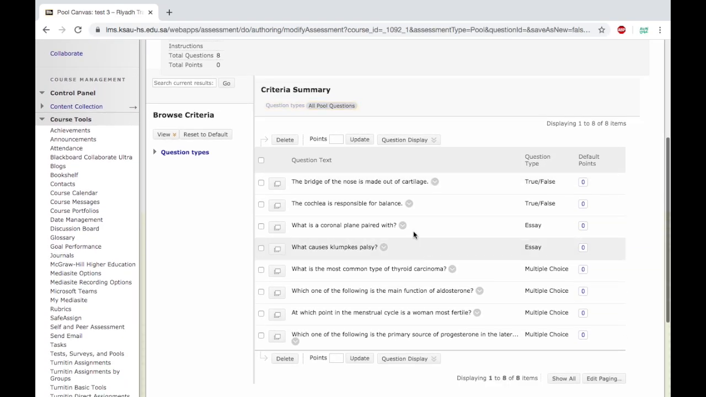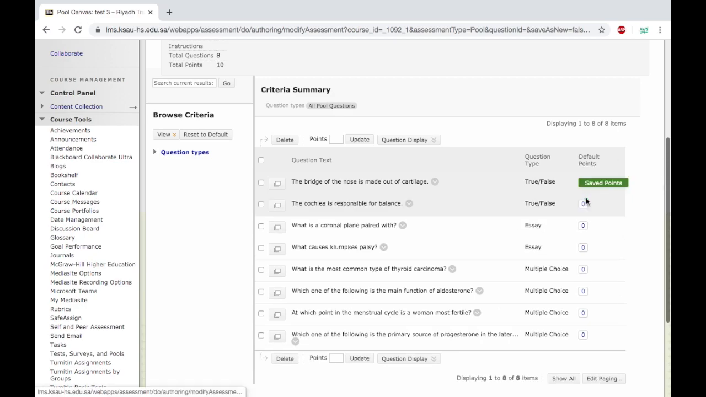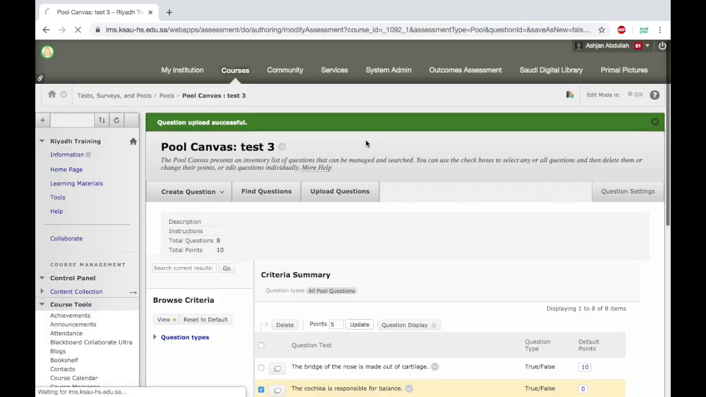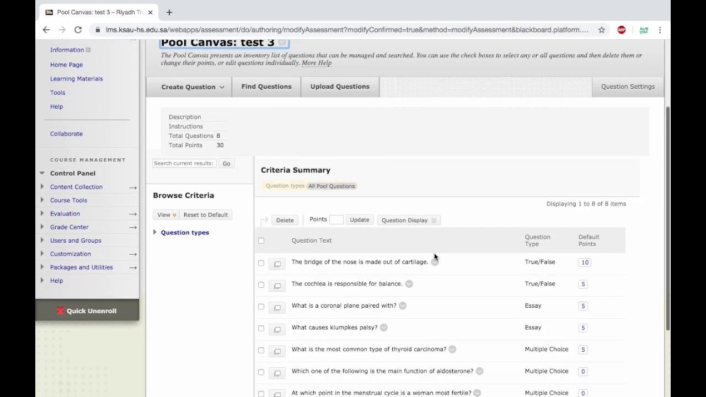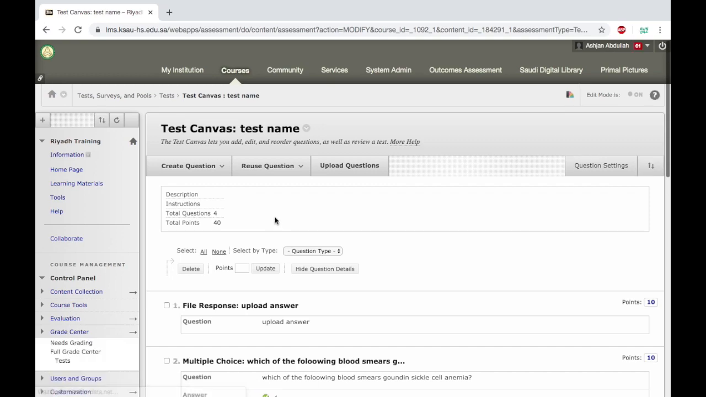So as you see here, after I upload the questions, it will appear here. Each question will have a default point with the 0. It's the same, you can edit it manually from here, or you can just add a point here with 5 and select the questions with 5, and you can update as you see here. So I will go back to our test so we can see how we can use the pool.